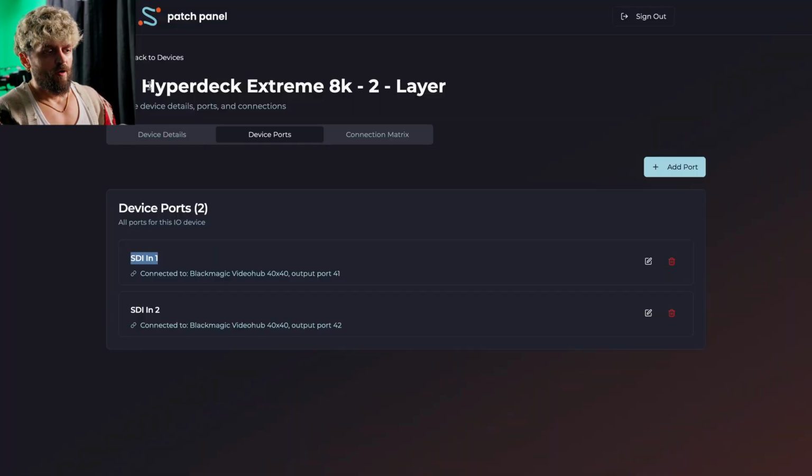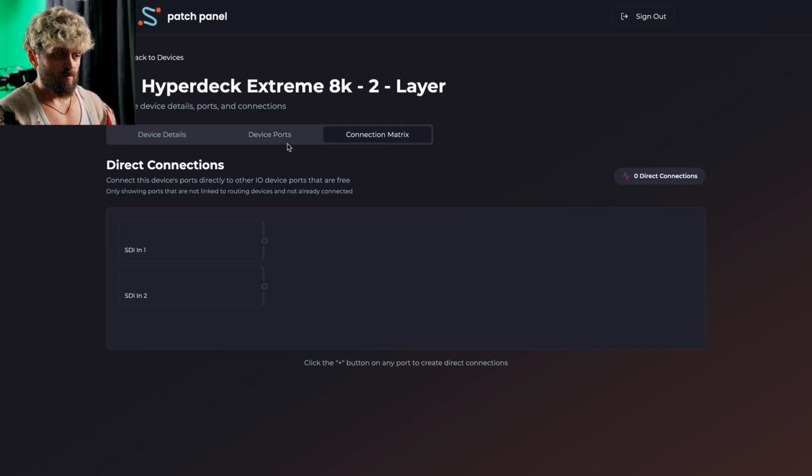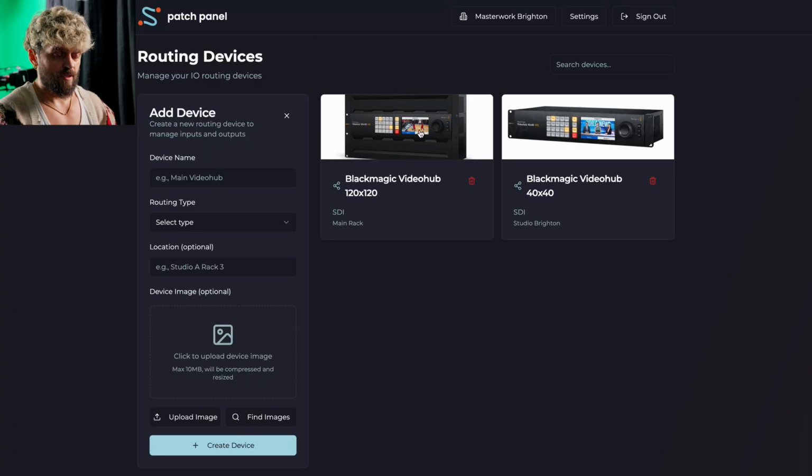useful. Let's say you have the HyperDeck and it's all running, but you don't even know what's connected to it. Let me try to figure that out. You can just go here, open the HyperDeck Extreme 8K, and you can already see in the device ports that this is connected to Blackmagic Video Hub 40x40 in the output ports 41 and 42, which again is very useful information to have. And we'll talk about the matrix in a second while we connect things.